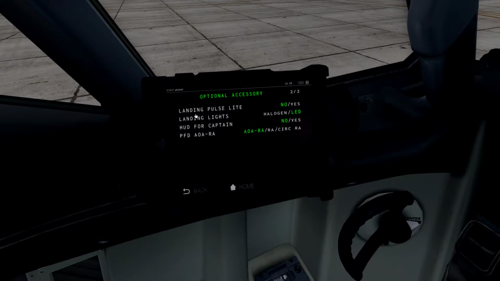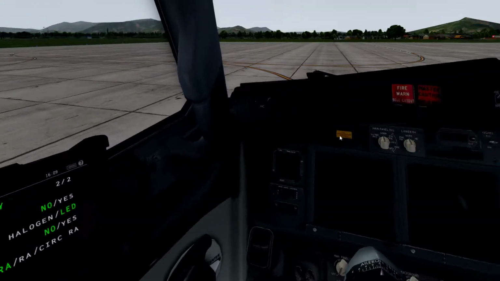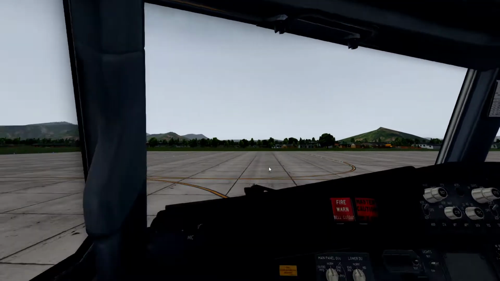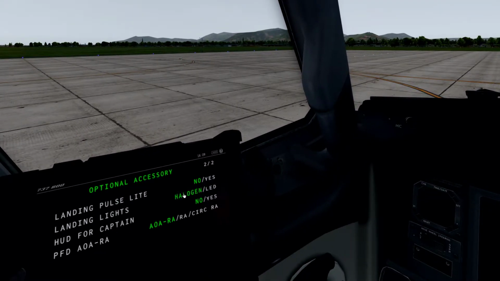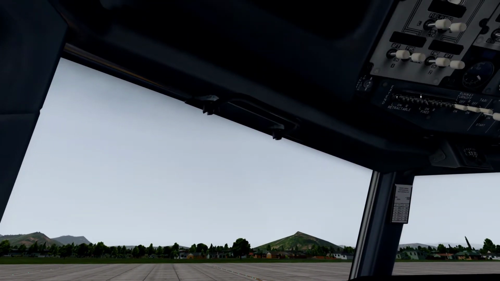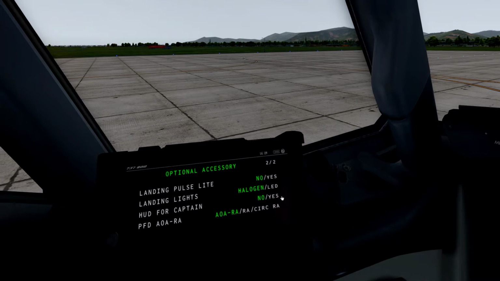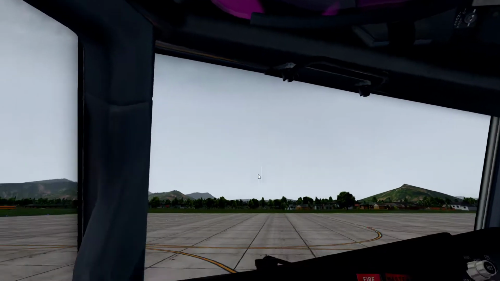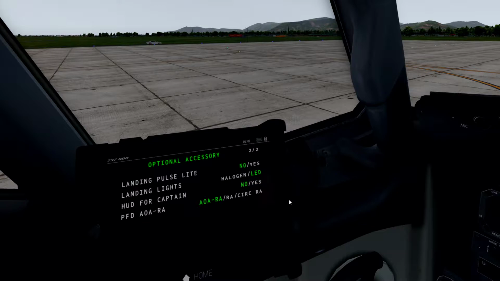If you have landing lights LED, you got these two only. But if you put it on halogen, you get 4 with this. But I think at the night landings the LED is better. And then we have head-up display. We have it here. Then we can turn it down. But I don't like that actually.